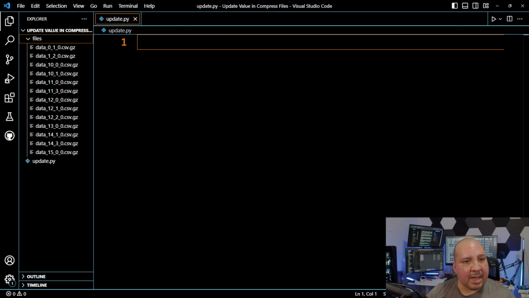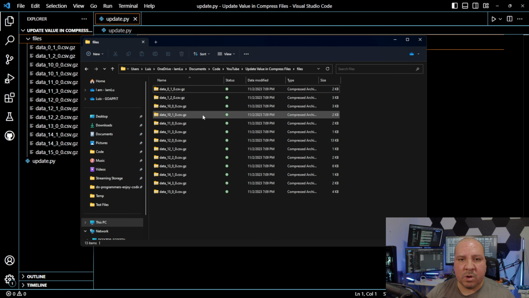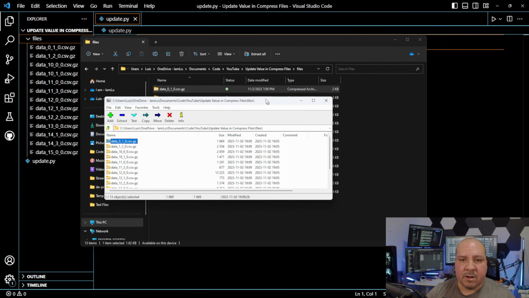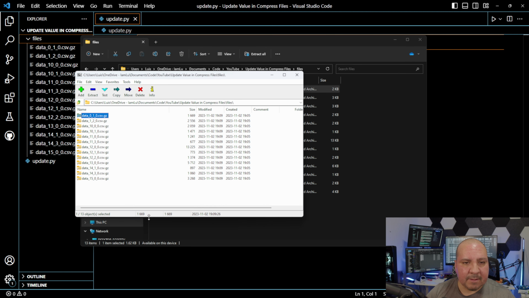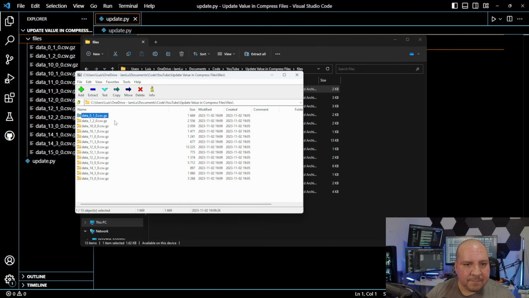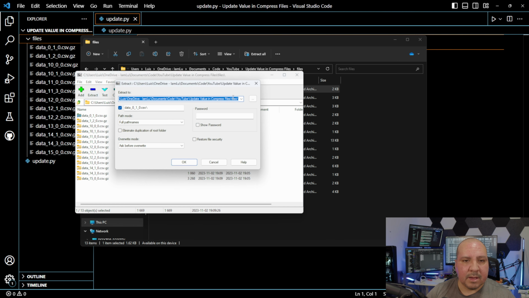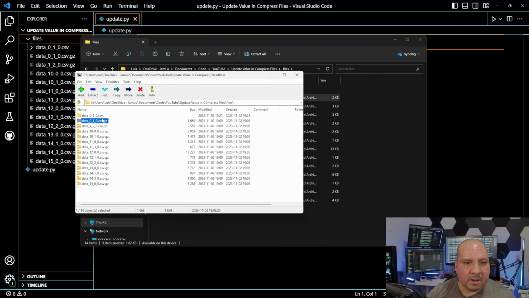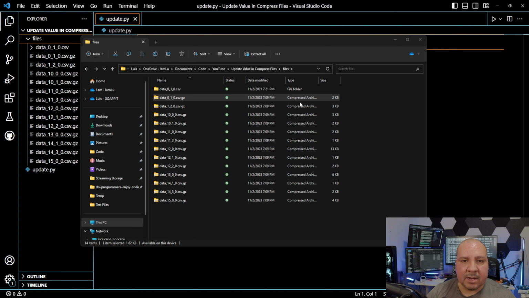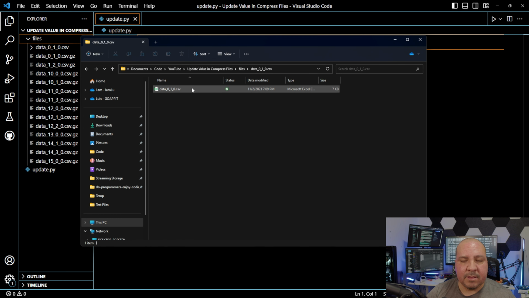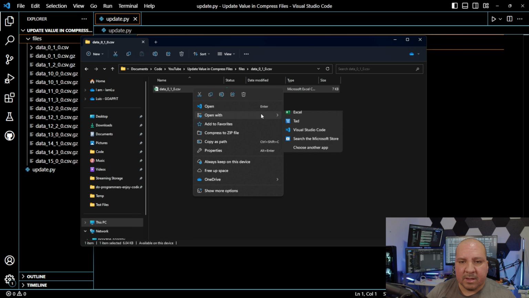Let's take a look at what we're dealing with. I'm going to take one of these files, bring up my 7-Zip application, and extract it. I'll extract it to that folder, or I could just have a file if I remove the backslash. I guess not, so I'll put it inside a folder, which is fine. And then this is our CSV. Let me open it up in VS Code.